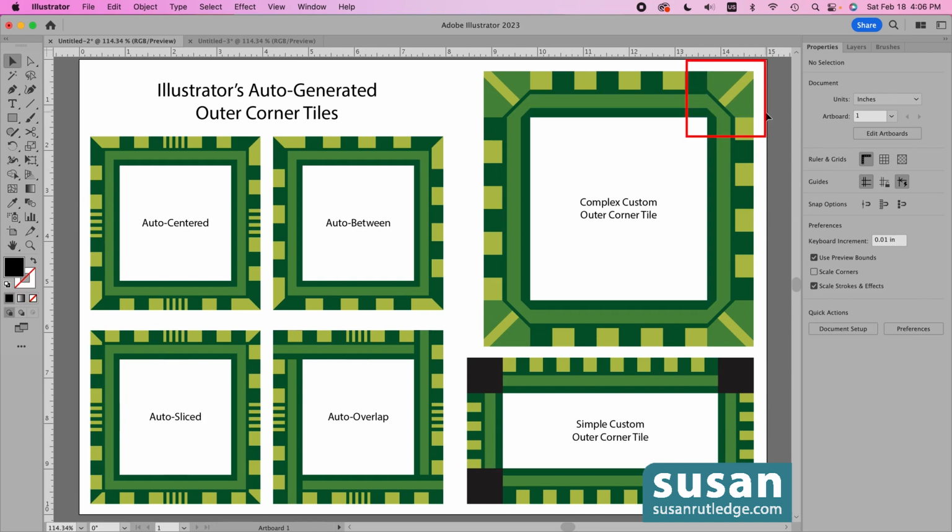And I want you to follow along closely because precision is the most important part of creating pattern brushes, and definitely when you're creating complex custom outer corner tiles. Everything has got to match up perfectly, or you're going to end up with little gaps that show up in between the corner tile and that pattern repeat, and that's not what we want.